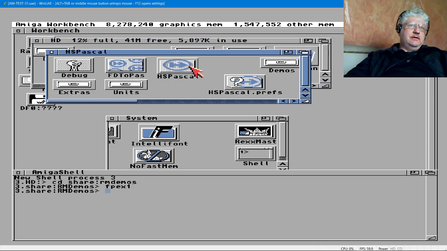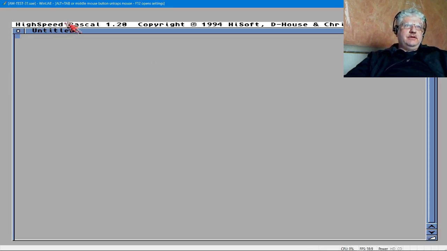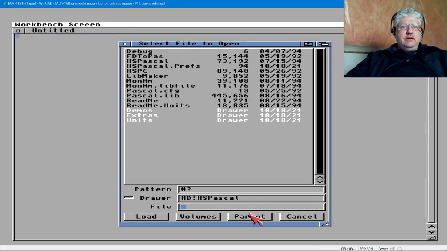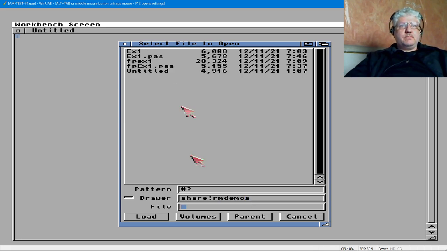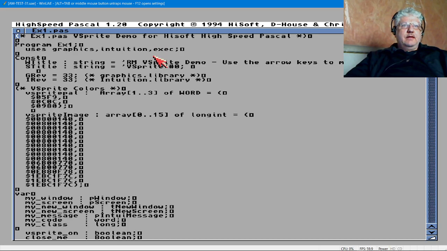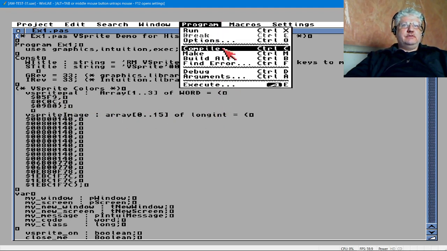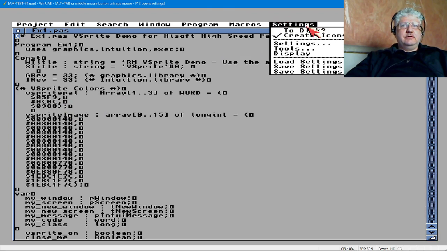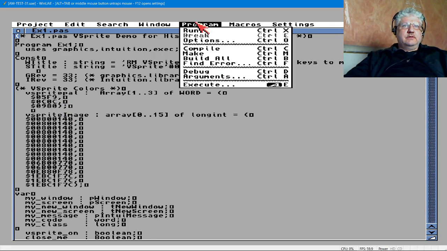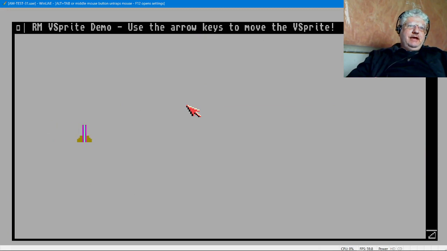And this is our High-Speed Pascal. It's opened the location of our example program. And this is the same code we just worked on. So let's make sure it compiles. And it does. All right, so if we run it now, you'll notice that we have the little shape we just created.